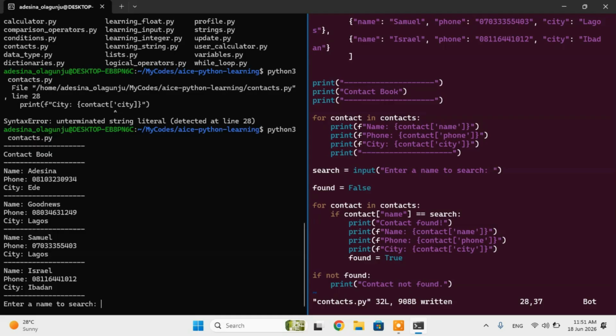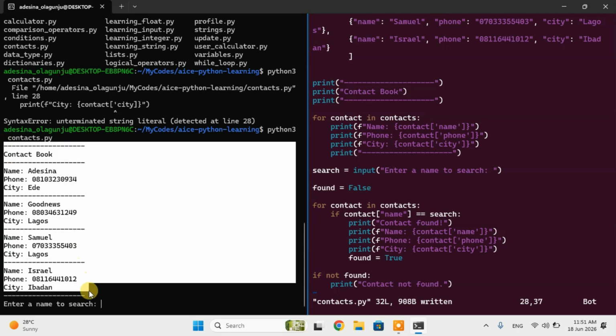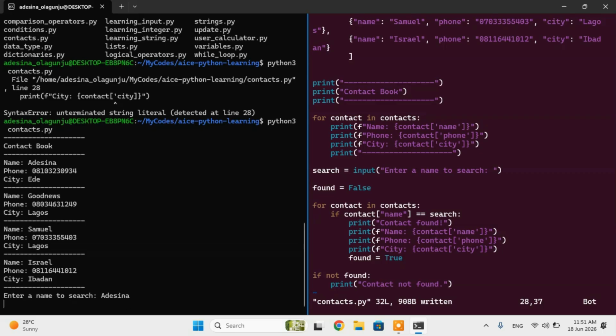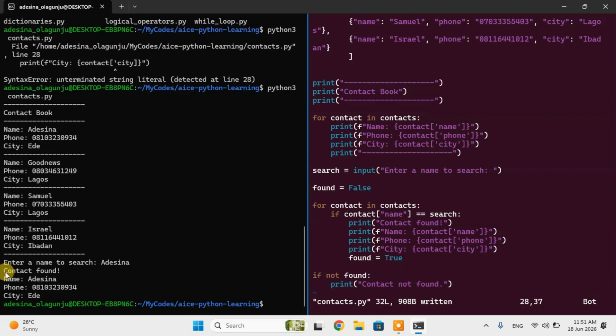You can see that it first printed all the contacts in a neat format like a contact book. Then it asked for a name to search. Let me type Adetunji and press enter. You can see that it found Adetunji's contact and displayed it.